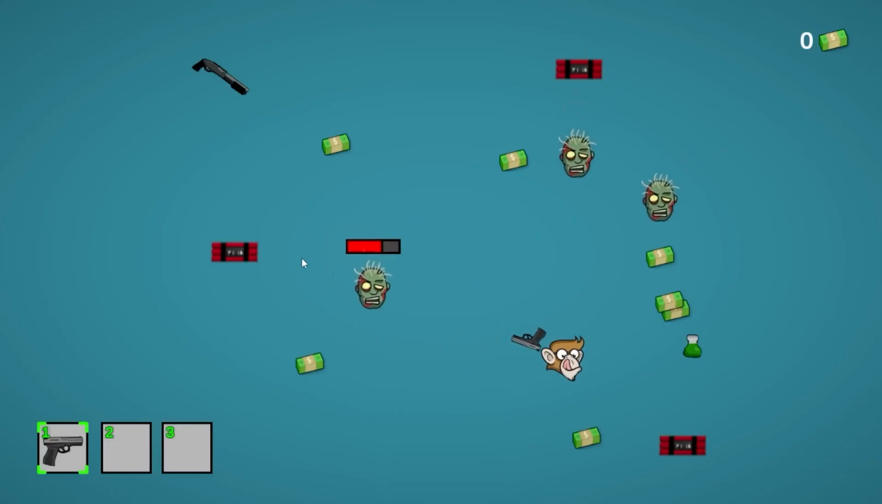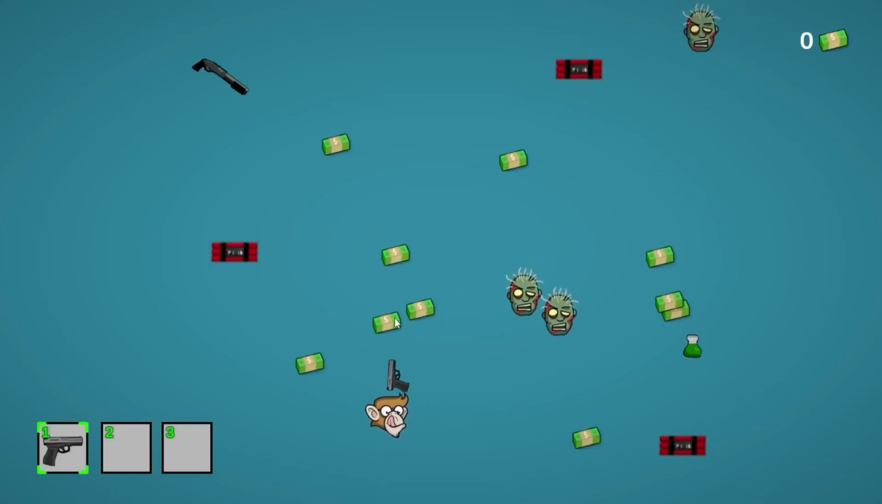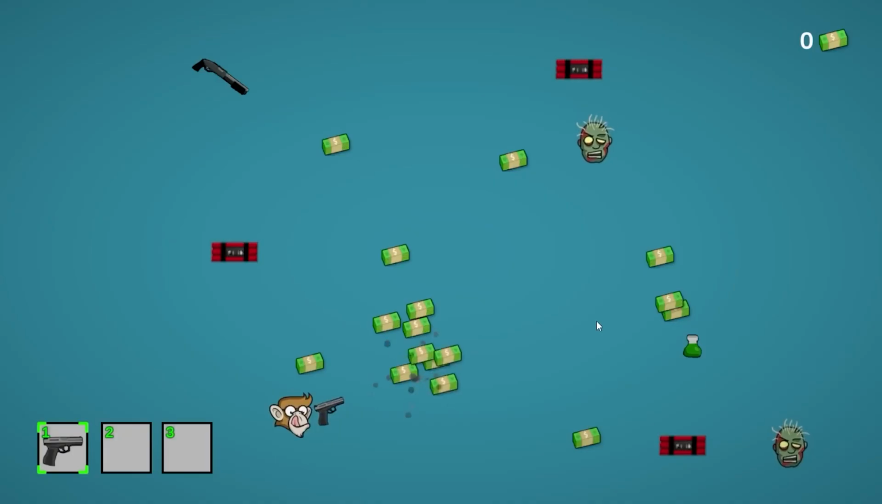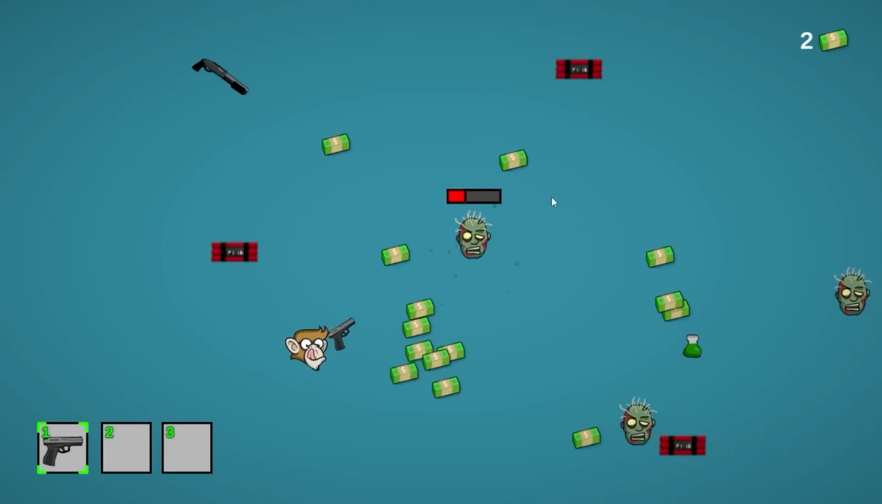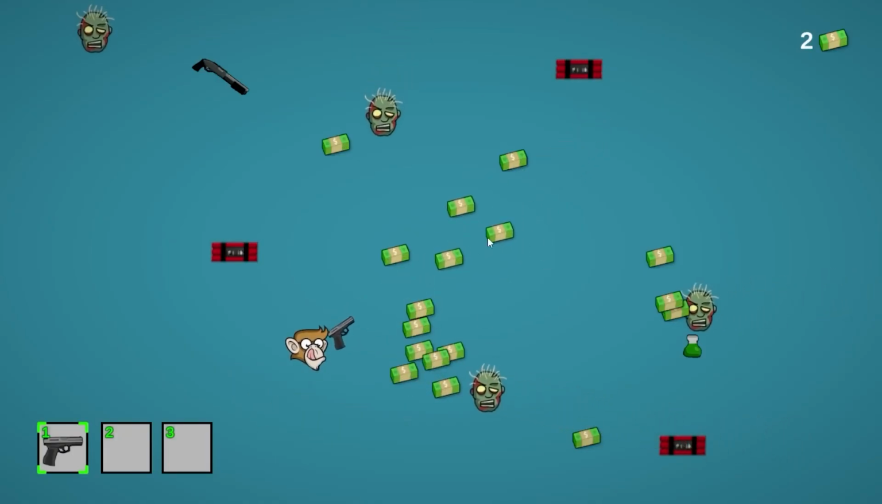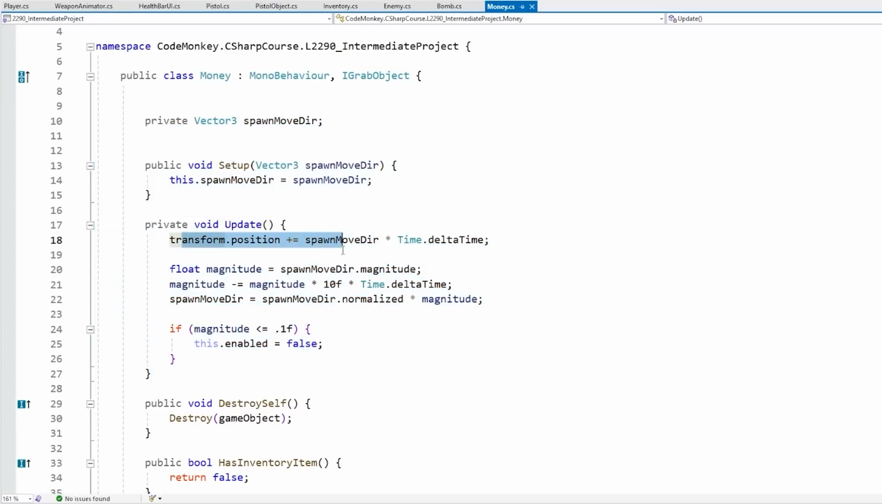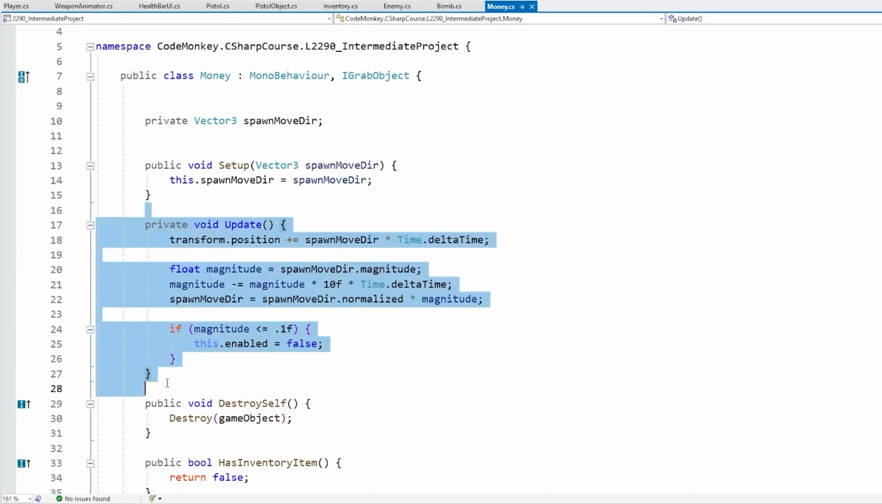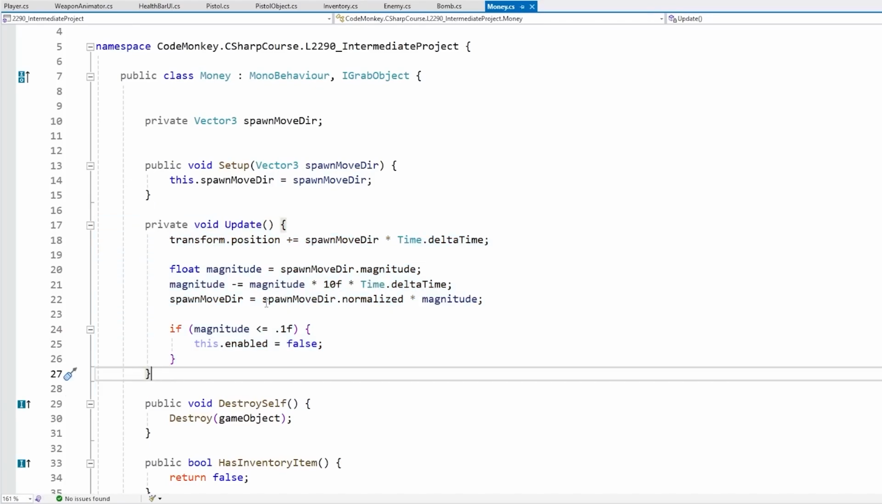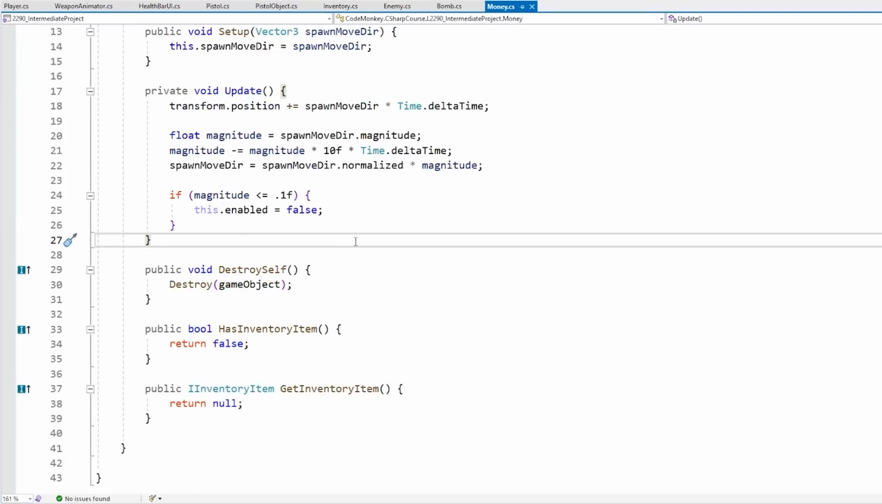So over here with the weapon, if I shoot a zombie, yep, there you go, the money gets spawned and moves a little bit, just to have a nice little bit of visual polish. So as the enemy dies, it spawns some money and moves a little bit and then stops moving. So that's really this code in action. It moves the transform, then lowers the magnitude, which is how big is the movement direction vector. And if it is under a certain magnitude, then just disables the script, which means this update function will no longer be called.